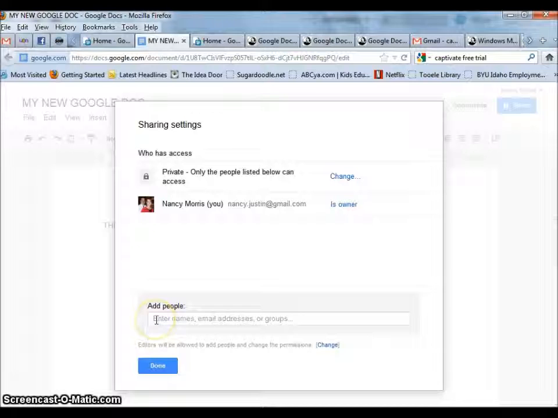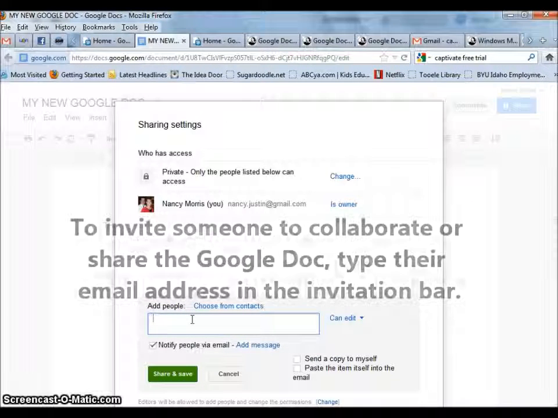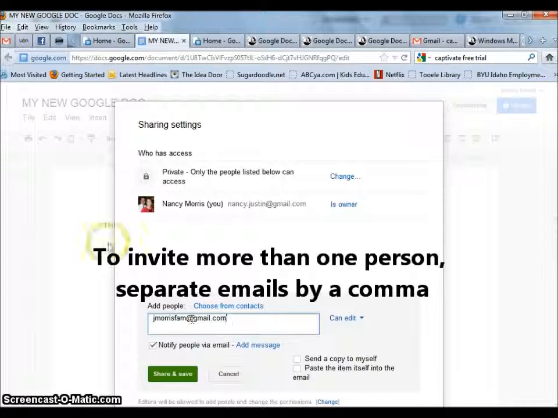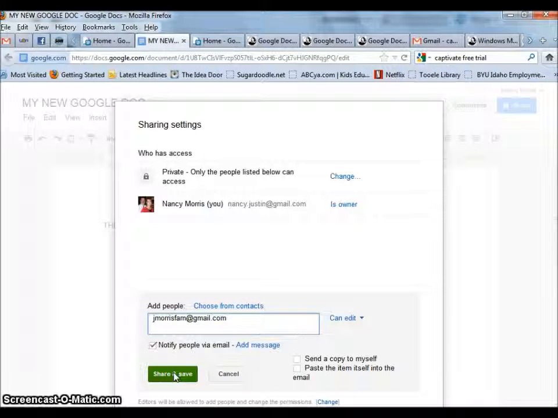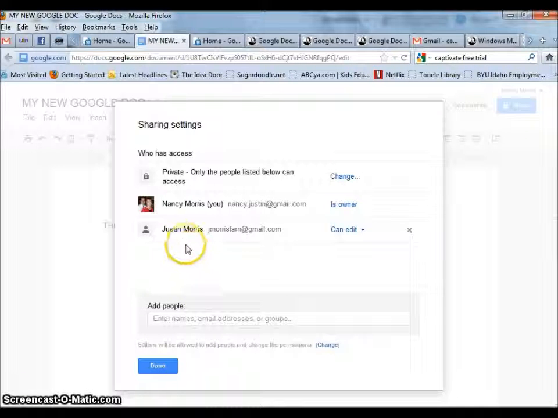Now, you can also add people to collaborate with. So I'm going to invite my wife, Nancy. Type in their email address, and if you want to include more than one person, simply separate the emails with commas. You can also click this box that says Notify People via email. An email will show up in their inbox notifying them that I want to share or collaborate with them on this Google Doc. So share and save after you're finished typing in the email address. And you'll notice here that the invite has been sent. You also see here on the right hand side that my wife, who is actually logged under my account, Justin, can edit this document.